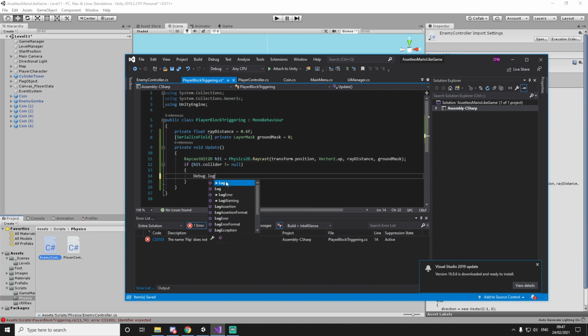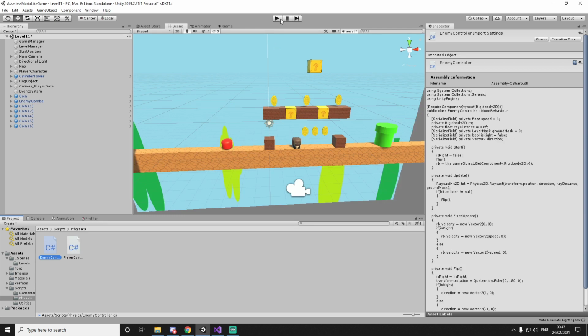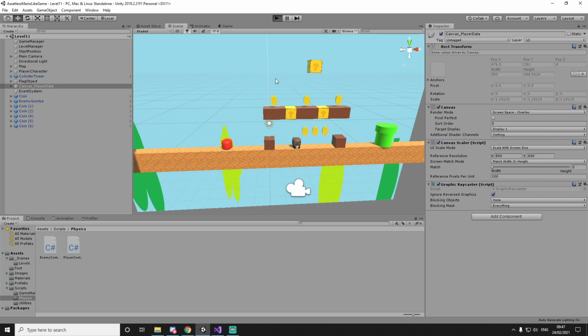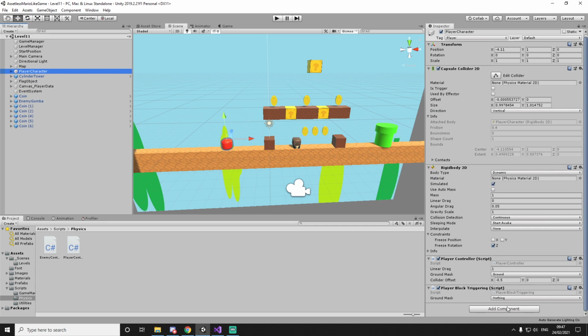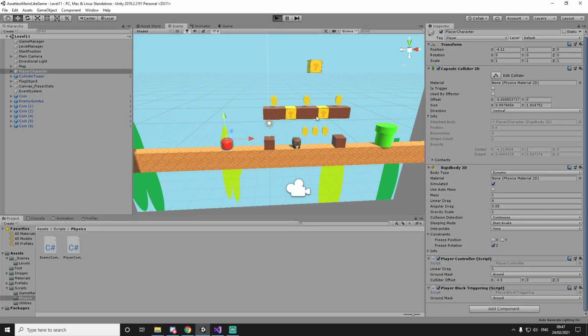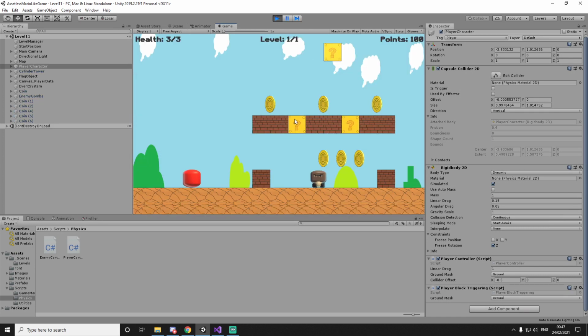So let's just do a debug.log for now, and then write "interacted with interactable." Sure, if that sounds all right. Now, the way we will separate blocks is by using different tags. So we'll use layers for knowing if it's the correct block for the raycast to go through. Now let's just double check if we will have the raycast ever pop. There we go, it does.